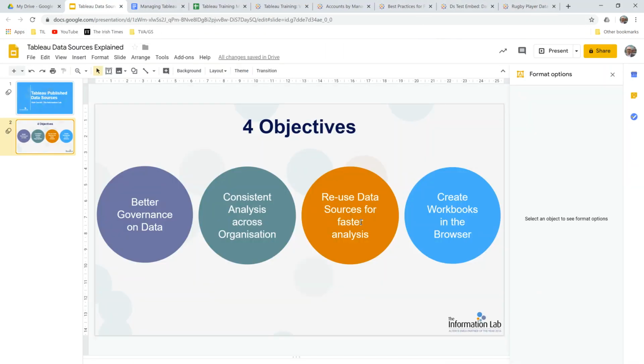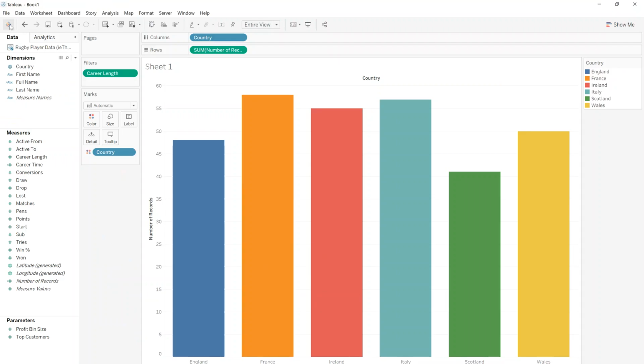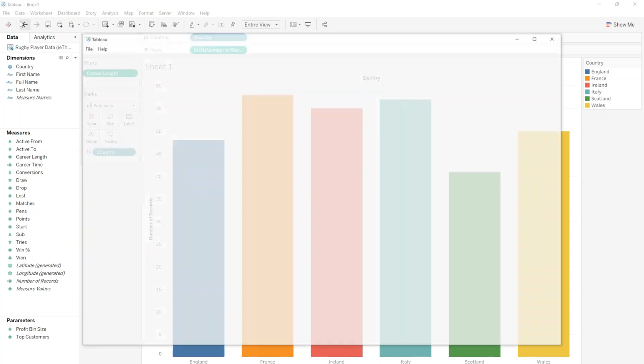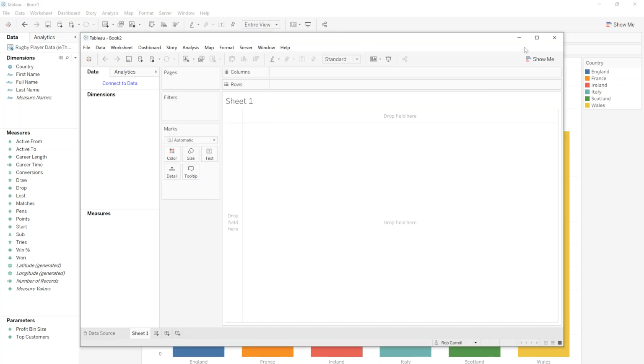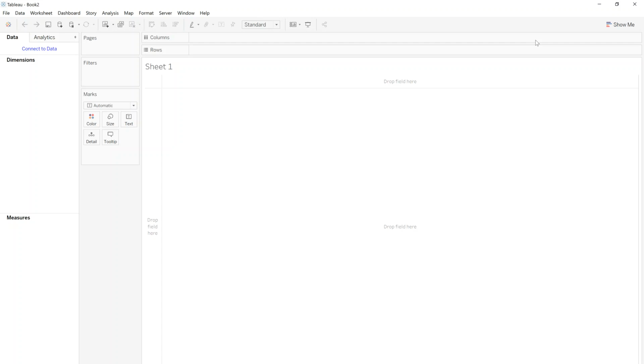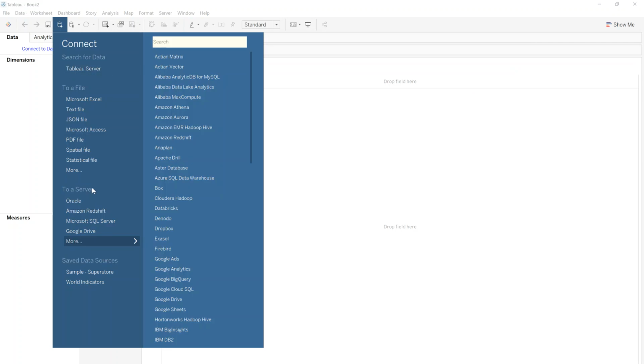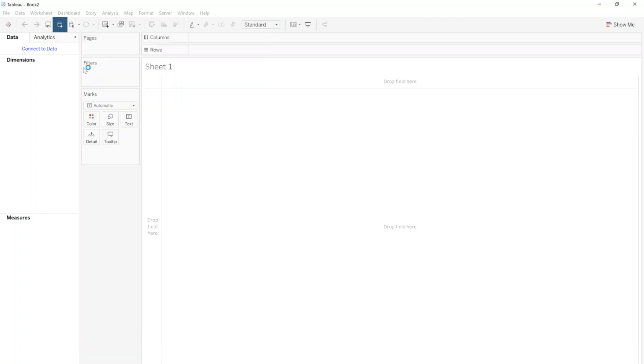Reuse data sources for faster analysis. So again, let's try this. So File, New. I'm going to create a new workbook, and suppose this is another colleague, or it's just myself coming in a few weeks' time, and I want to create a new workbook, but I want to use the same data source, and I don't want to have to recreate all those calculated fields like we saw before. So this time I'm going to connect to data, but instead of connecting to my SQL Server and using it that way, I'm just going to connect to Tableau Server.